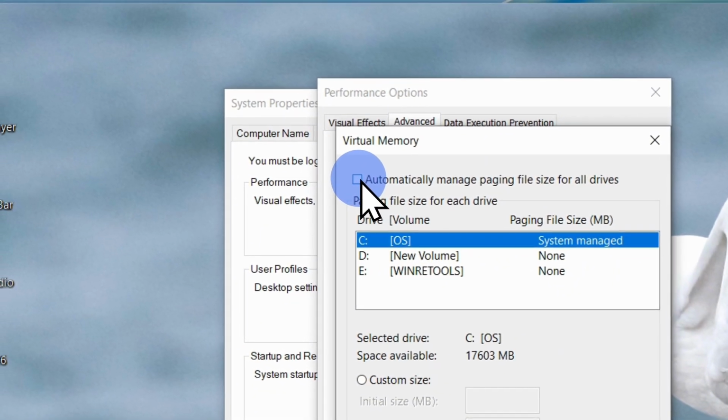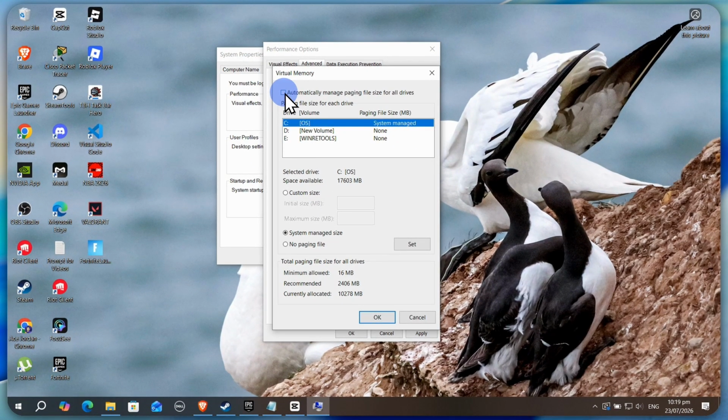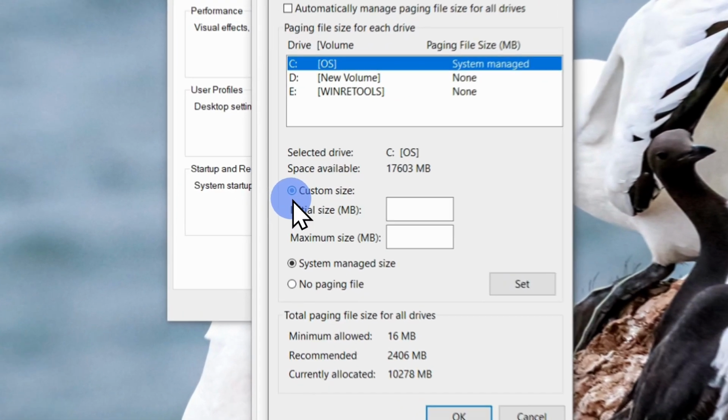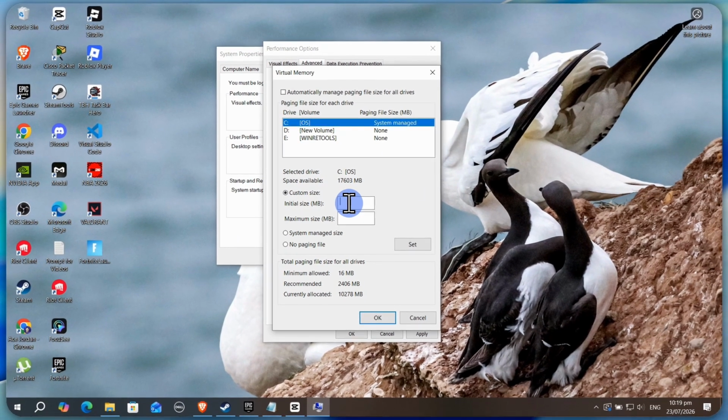First, uncheck the option that says "Automatically manage paging file size for all drives." Once you uncheck it, more options will appear below. Select Custom Size. In here, we will enter the initial size and maximum size in megabytes.